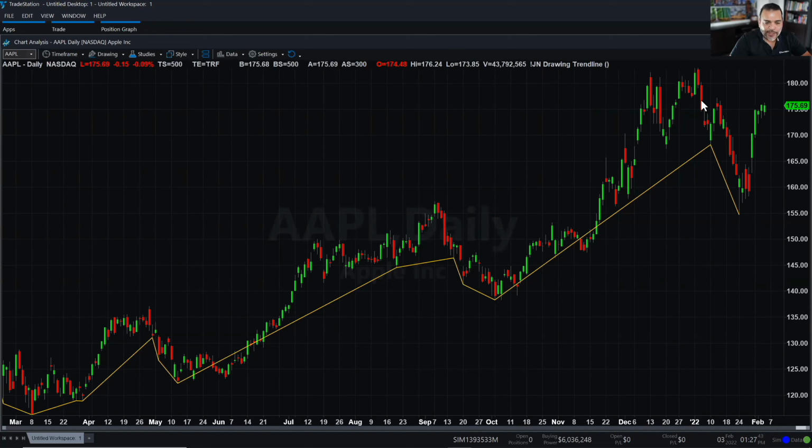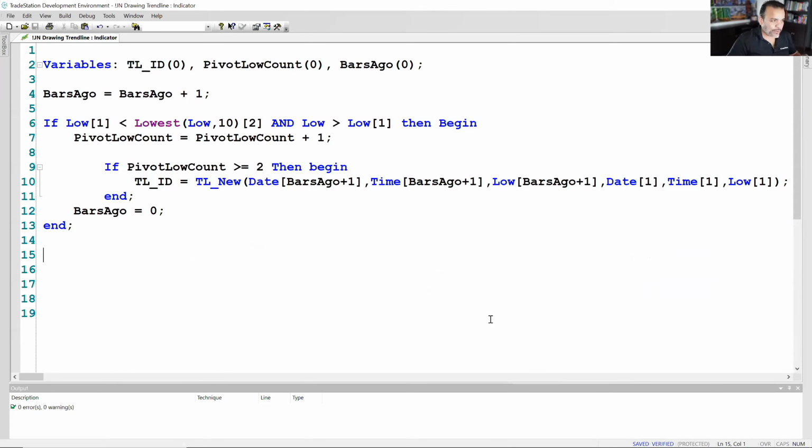So maybe I need to increase the strength here. And notice also something. This is also drawing downward sloping trend lines, which is something that I may want to change. So this is connecting low to low regardless of which direction the trend line is going. And if we're looking to identify some support levels, maybe we don't want any downward sloping trend lines. We can fix that very quickly right here in the code.